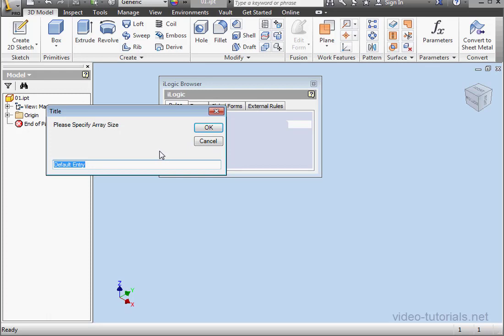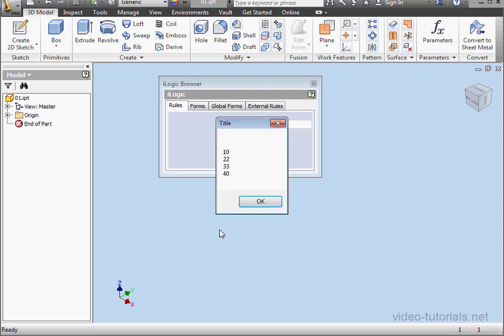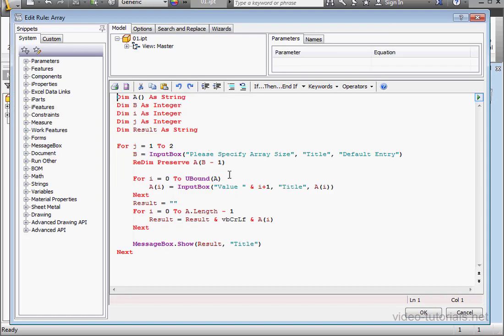Let's reinitialize the array. 4, OK. Value 1 will be 10. OK. Let's replace the value stored in element 2 with 22. OK. And we'll replace the value stored in element 3 with 33. For value 4, we'll enter 40 and click OK. And here's our result. Let's click OK and get back to our code.